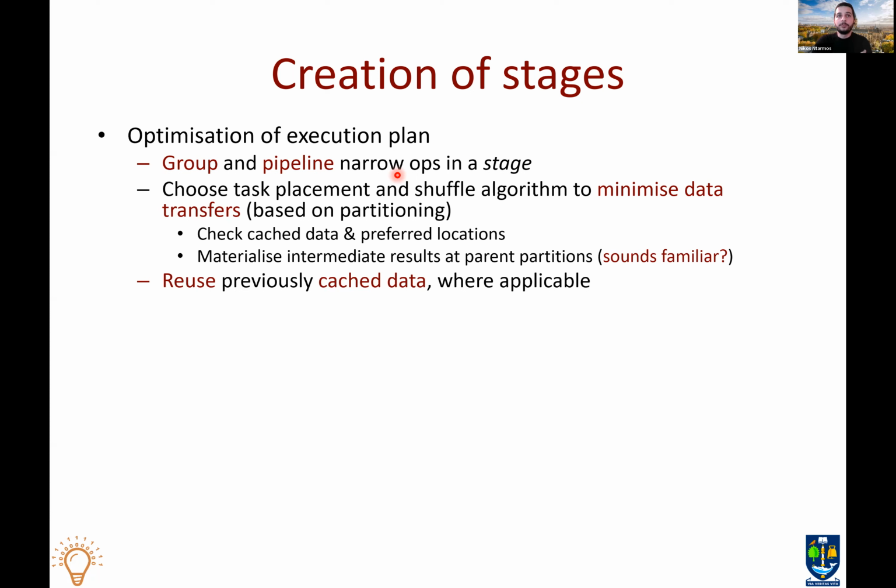Right. So whenever we need to do that, we need to check where data has been cached, and what preferred locations are defined in the RDD. Any intermediate results that need to be materialized will be materialized wherever the parent partition lives. Okay, if that sounds familiar, that is because that's exactly what MapReduce was doing with the intermediate results of the map function. Okay, and we are trying to reuse previously cached data as much as we can.